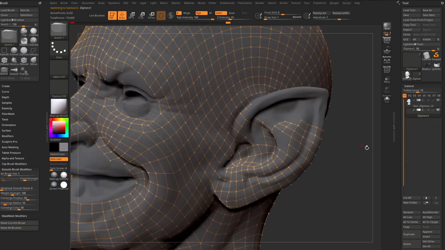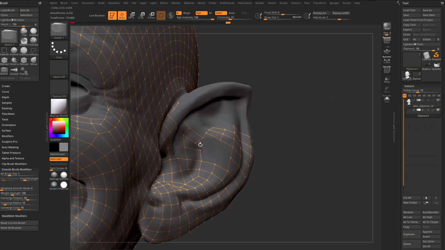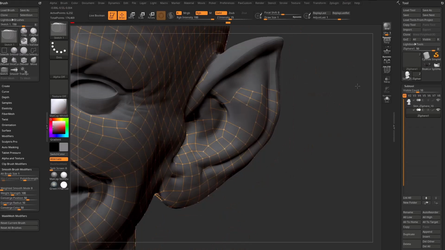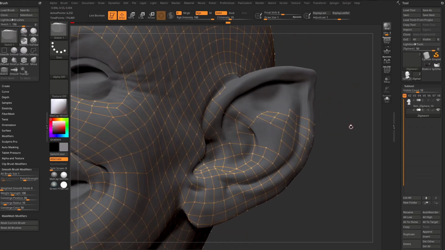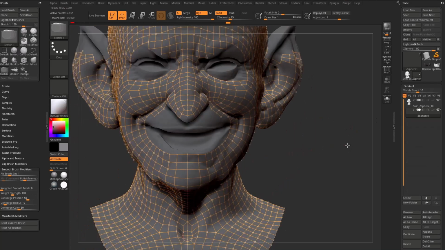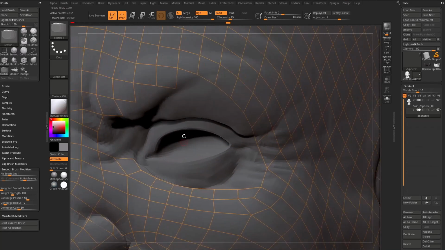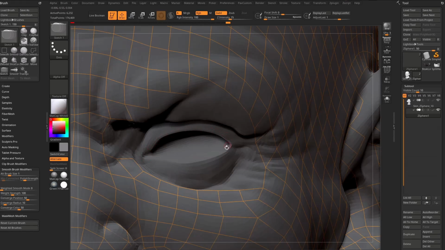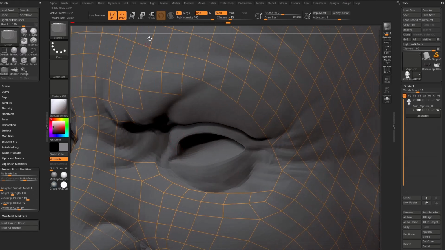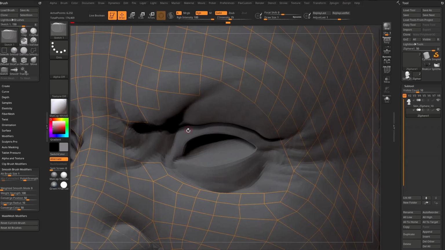Same thing for the ears. Looks like I deleted some extra stuff, but that's okay. The ears look fine. I can just redraw some of this. So let's talk about redrawing geometry. Again, I want to go around the really important edges here. So again, I'm going to hold down Q, make sure I'm in draw mode.